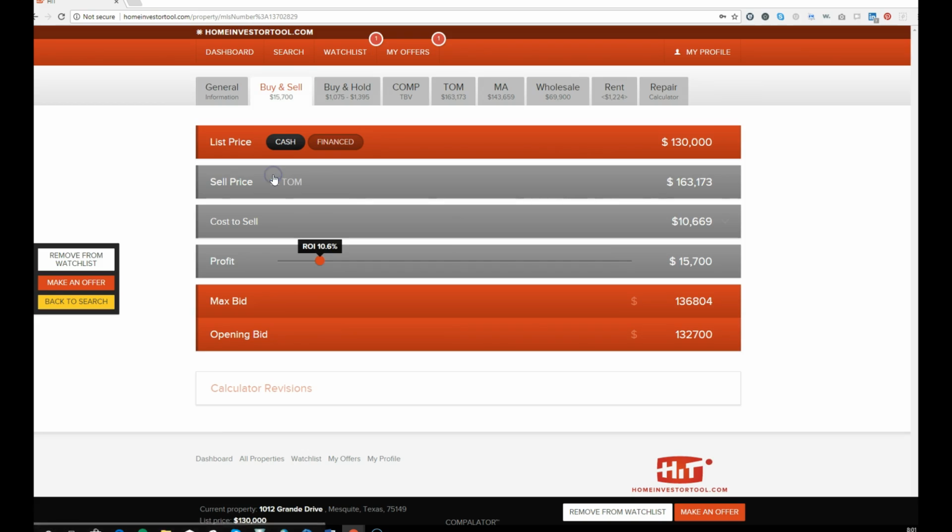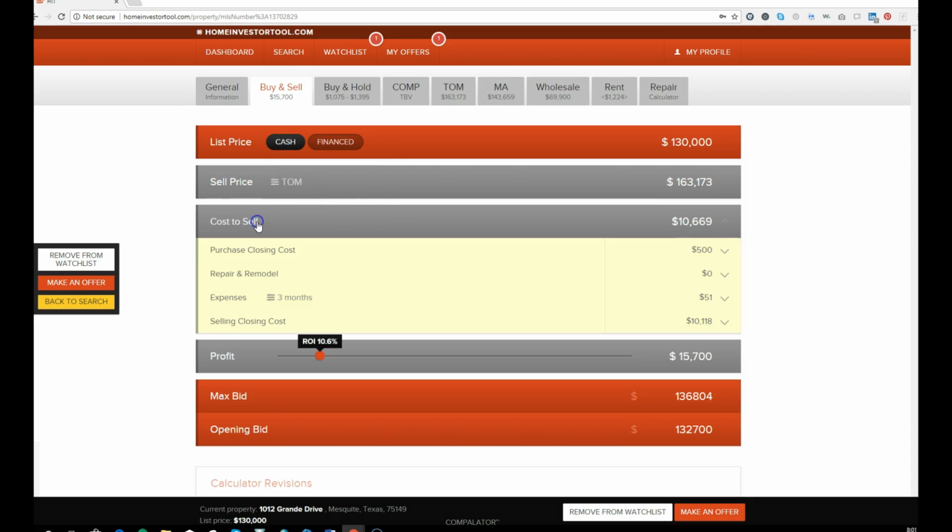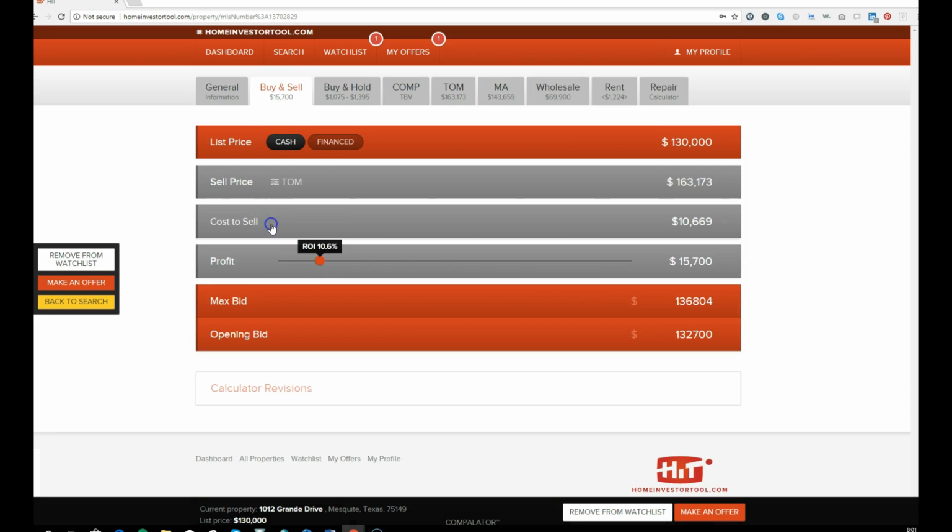Now, the other thing we built are a couple of calculators. The one that's the easiest to explain and easiest to use is this calculator right here. It's referred to as the buy and sell. Here are the values. Here are the costs associated with buying it, fixing it up, and reselling it. And here is your profit after everything is said and done. And if that's true, you don't want your bid to go over 136 in the event that it goes high.